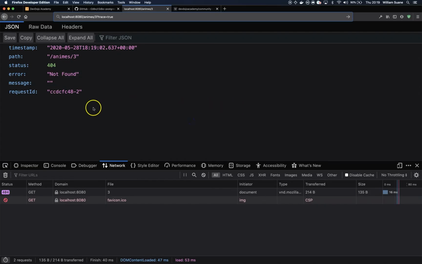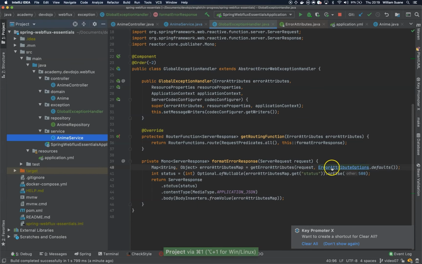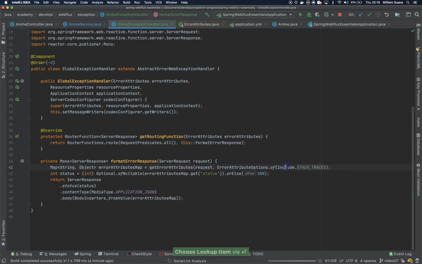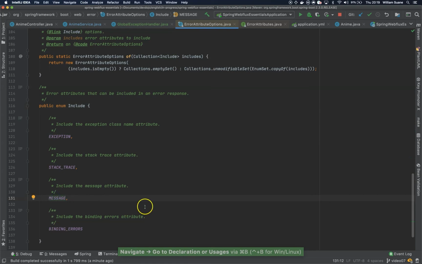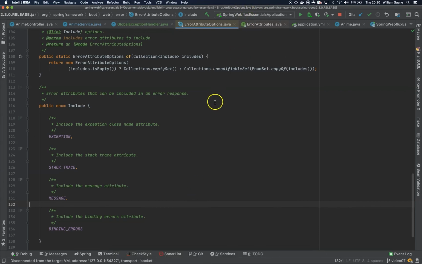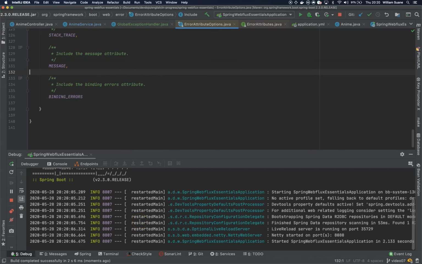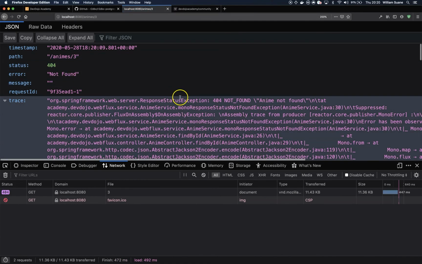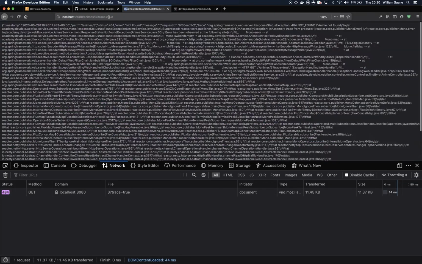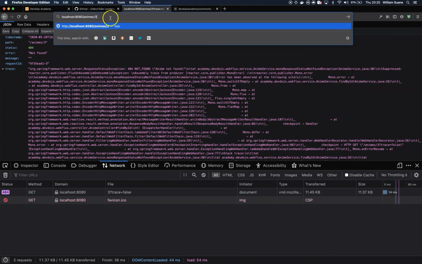Okay, so what we are trying to achieve here, we would like to see the stack trace as well. So how can we do that? Remember that I said that we do have some options available here. So we can call of, and then we can use this including stackTrace, and you do have some options as well. So exception, message, binding errors. So let's add the stack trace, refresh the application. I'm just restarting, and now I will remove this trace true. And as you can see now, we do have the trace attribute. Even if we set the trace to true or false, or if we don't send it, we have it. But we can do a quick business logic to have this trace available there.